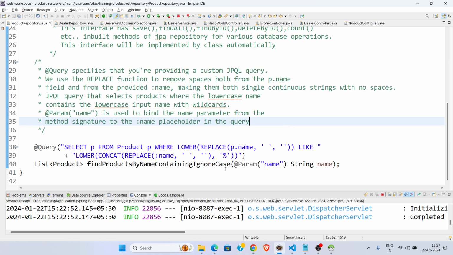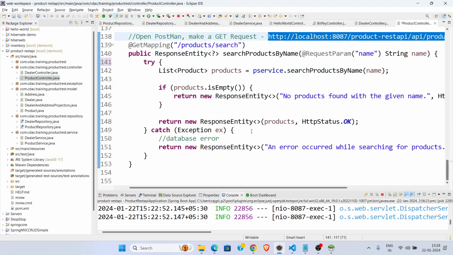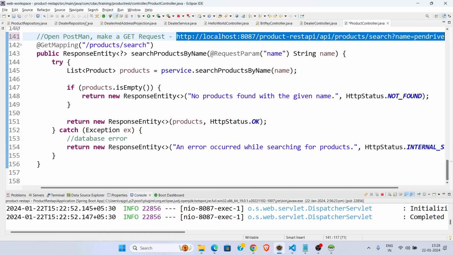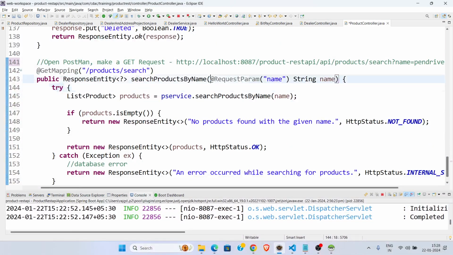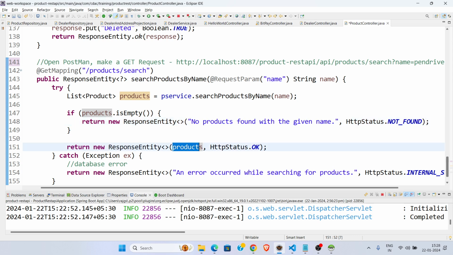So this is for combining this thing. So this we are calling from where? Again from the service class as usual. And I'll just show you in the controller. Yes, so this is the method. So here I'm using request param annotation. Okay, and we are calling this method. So whatever name you are passing now, if it is empty, no products found with the given name. And otherwise, it will just display the products with the OK.